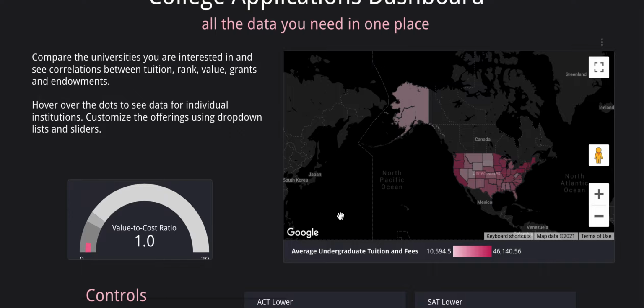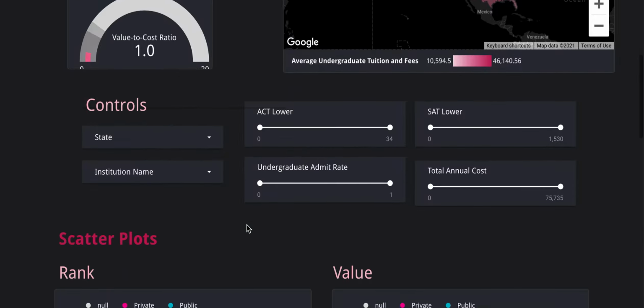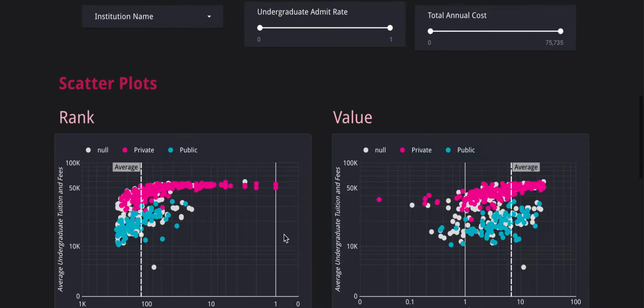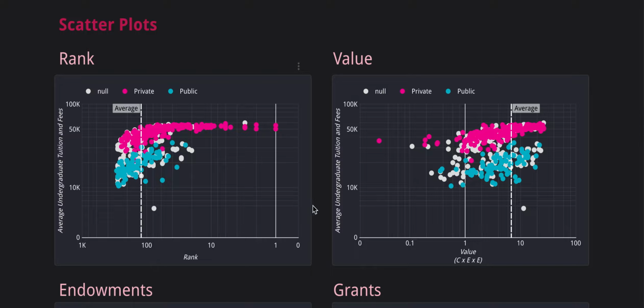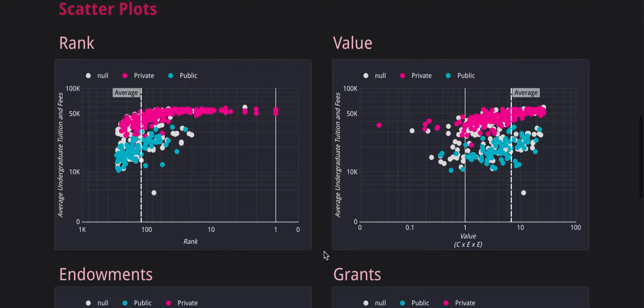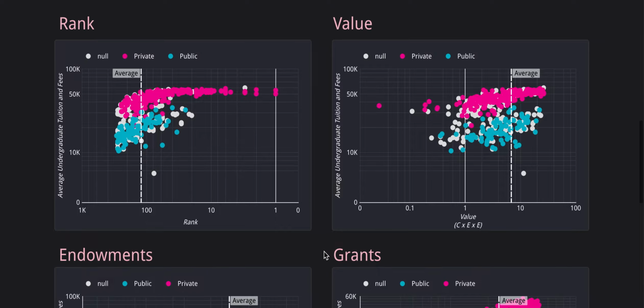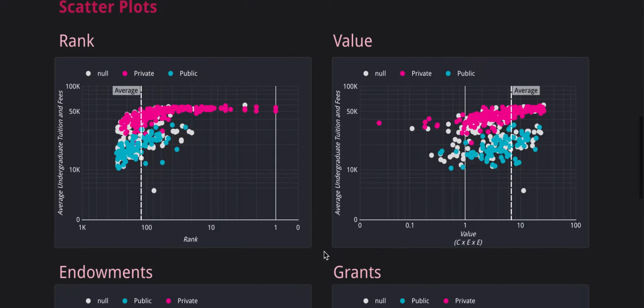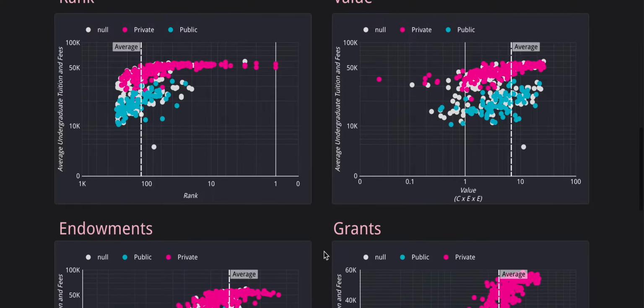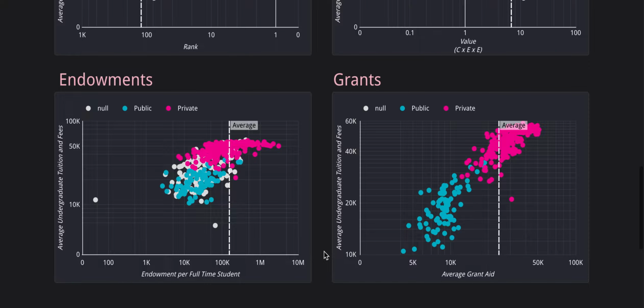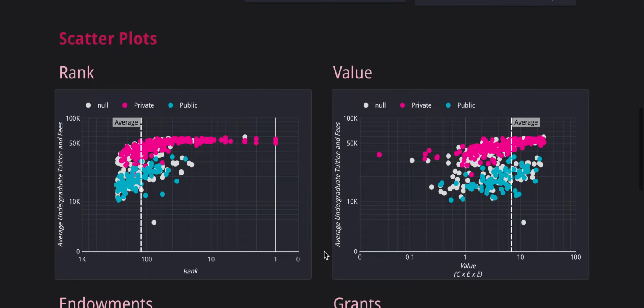the various states. If you go down here, you'll see the control bars, which I will come back to later. You can use different filters. But I want to talk about these scatter plots that allow you to look at tuition rates compared to different variables, such as rank, endowments, grants, and also value.